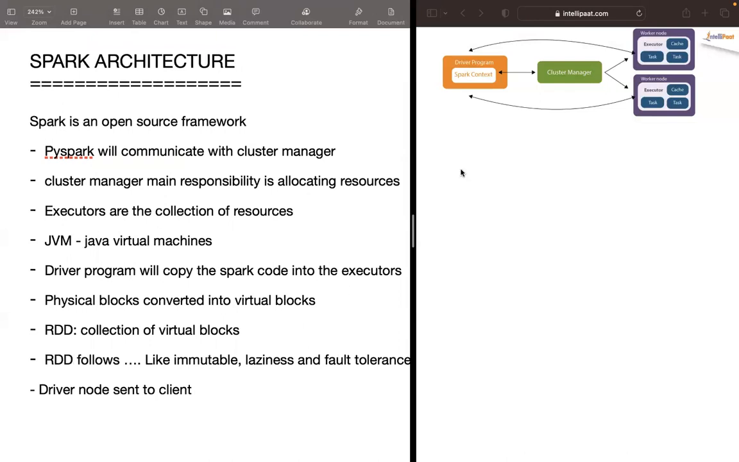So I have explained all the process here. First of all, there is a driver program, right? In the driver program we have Spark context. The Spark context will request the cluster manager to launch resources. Then the cluster manager will launch the resources and tell the Spark context that it has launched them. After that, the driver program will copy this PySpark code to these executors. Then the data is processed in these executors only.